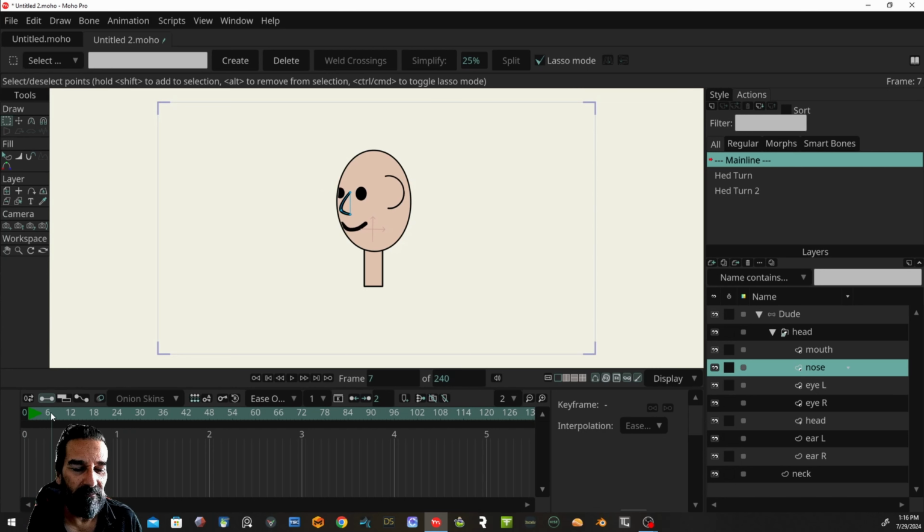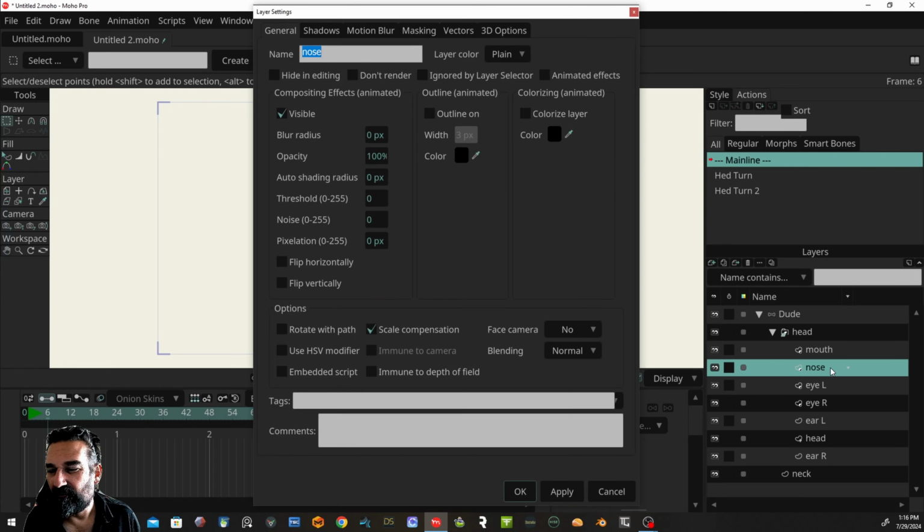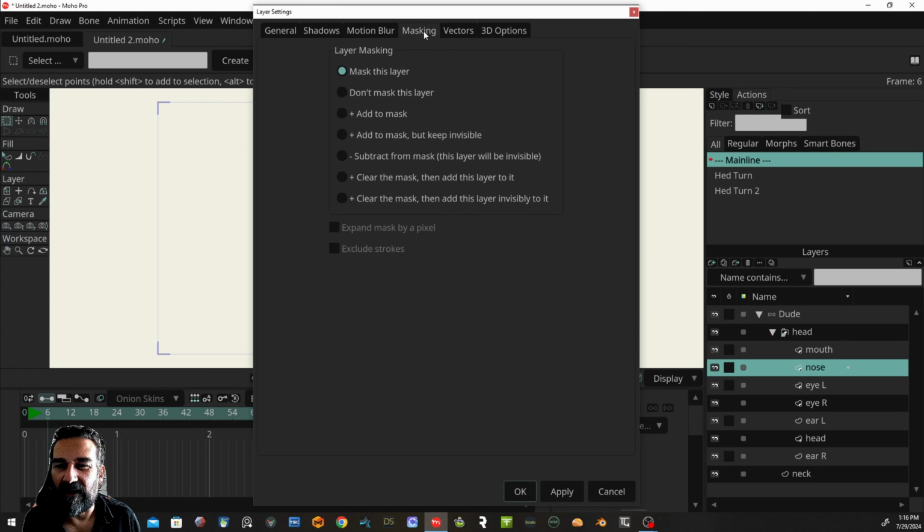And now when we move this head, you can see that it does what it needs to do. Now it flips and everything, but if you wanted that nose to stick out over, all you'd have to do was make sure when you double click on here and go into masking that you don't mask this layer, or we add to the mask. Let's find out. Don't mask this layer.